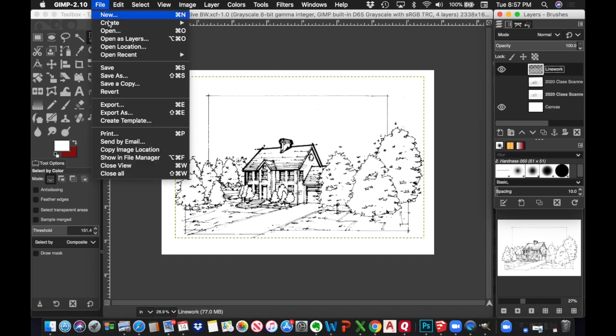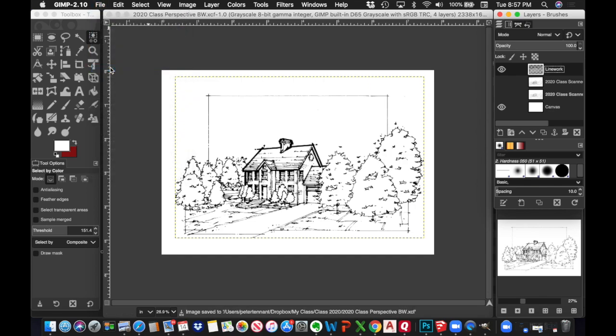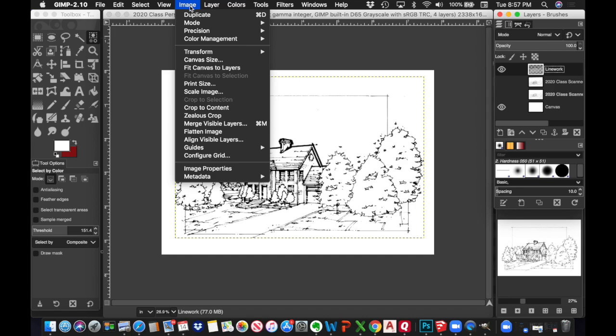Let's save it. File, Save. Now that I've got this drawing saved, I want to make sure that the image is the size that I want it. So I'm going to go up to Image.